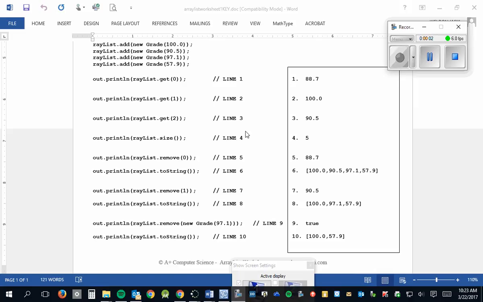On yesterday's worksheet, I just want to explain two problems, 5 and 9. They're both remove methods, but they don't work the same. Number 9, the answer should have been true. A lot of people treated it just like number 5.